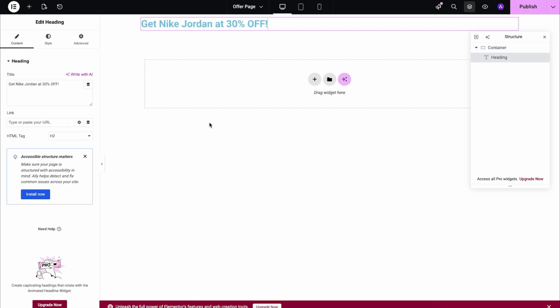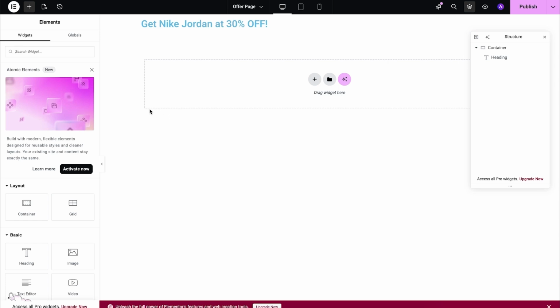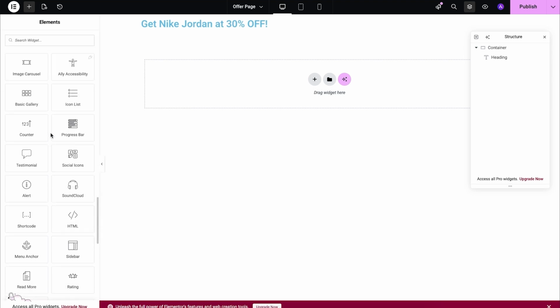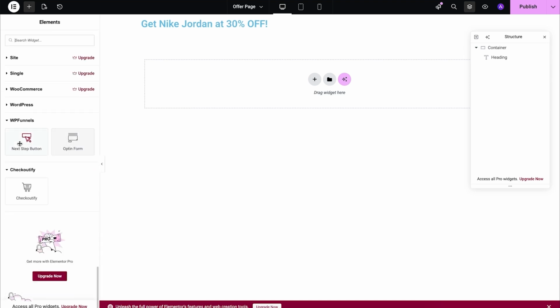There you go. Now, as I said, you need to have at least one of our widgets on this page for this to be functional. So what you can do is on the widget area, you can scroll to the very bottom, and you'll see that there are two widgets we have for the landing page in WPFunnels. One is the next step button, one is the opt-in form. The opt-in form is what we use if you want to collect leads on the landing page. So for lead generation funnel, that's what you use.